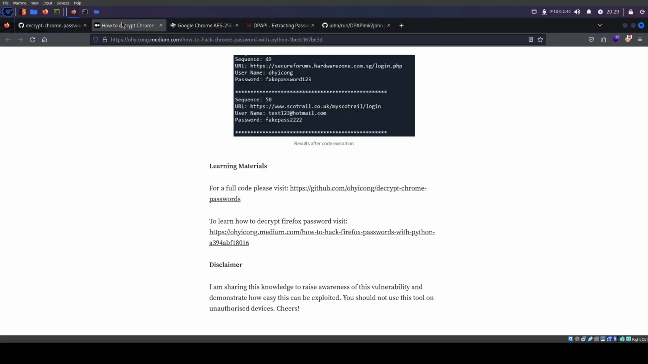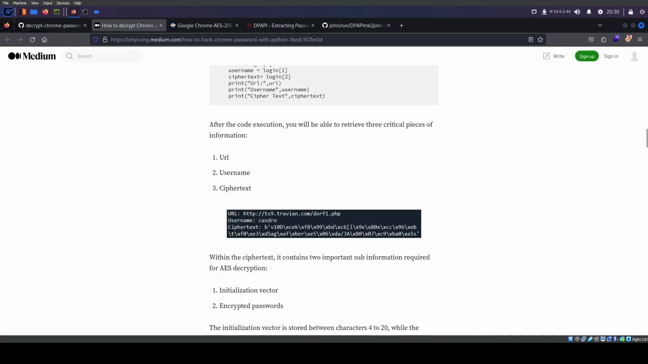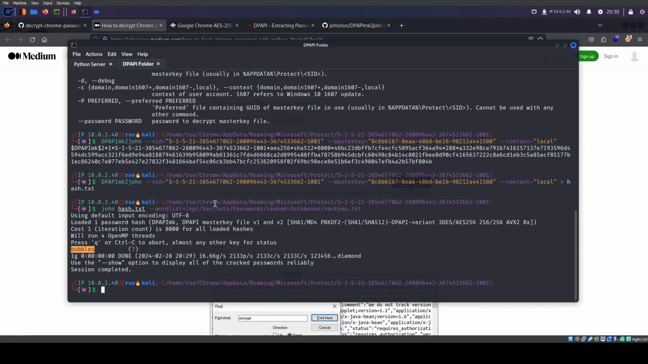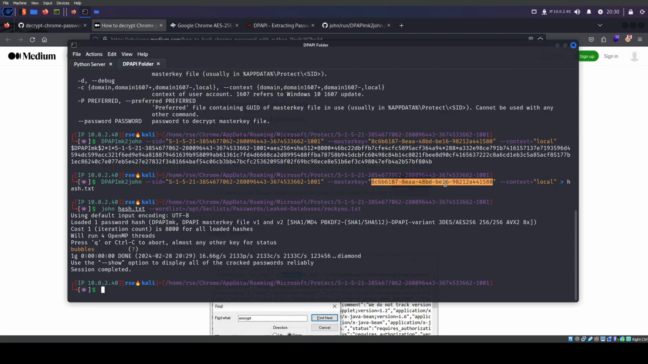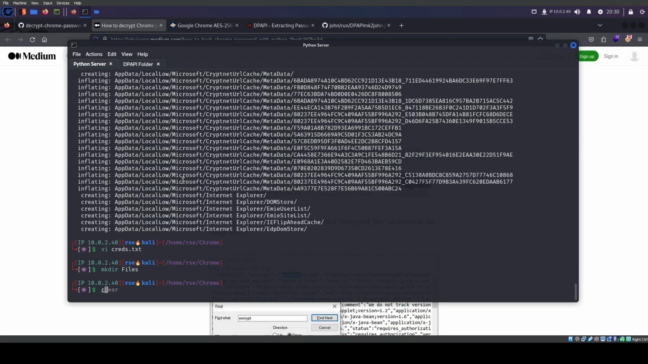If we go back to the article, it does give us a pretty big clue as to what to do next. If we go back up, as mentioned before, we need this file, the local state, right? And we actually have that handy. Where is that? AppData, Local, Chrome, User Data. Okay, so we're going to need that. Let's copy everything that we need. I'm going to need this file later, so I'm going to make a files folder and copy.